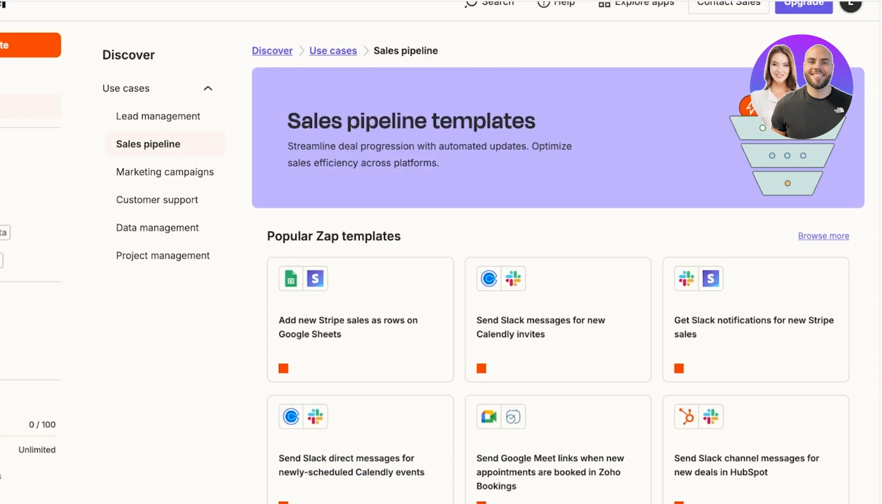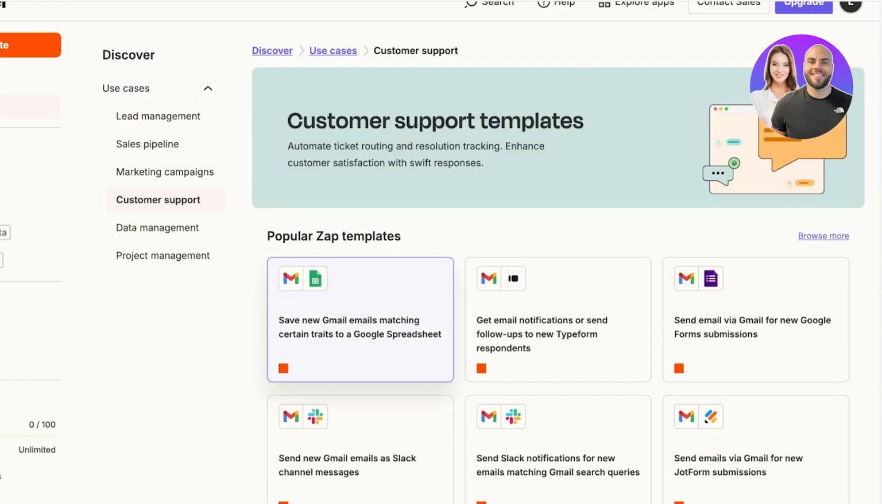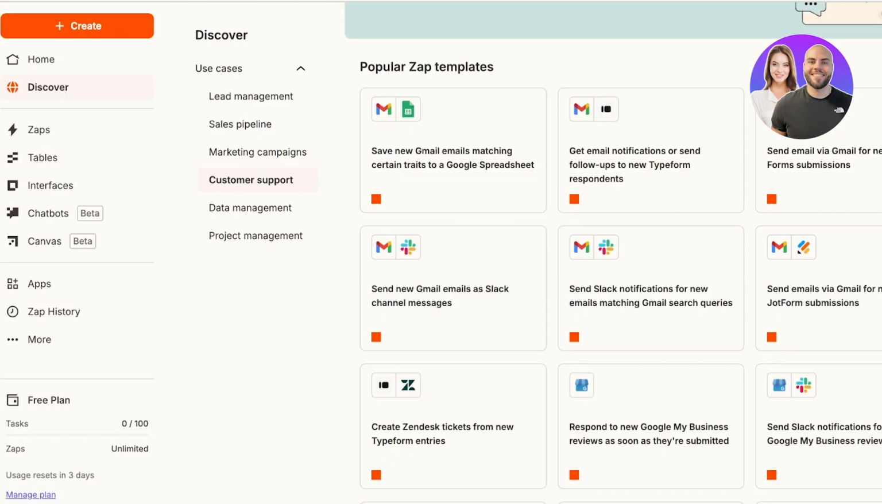Now, you might say, if all I'm doing is creating Zaps, how can I have so many different use cases? Well, they're all very differently arranged. For example, for lead management, let's say you want to create Google Sheet rows for new TikTok lead generation. Then, if you're doing things like customer support, you can save new Gmail emails matching certain traits to a Google spreadsheet. You can also send new Gmail emails as Slack channel messages. So, all of this can help you in ensuring that you're able to use Zapier according to your personal use, whether that might be in terms of sales, project management, or any other type of use case.